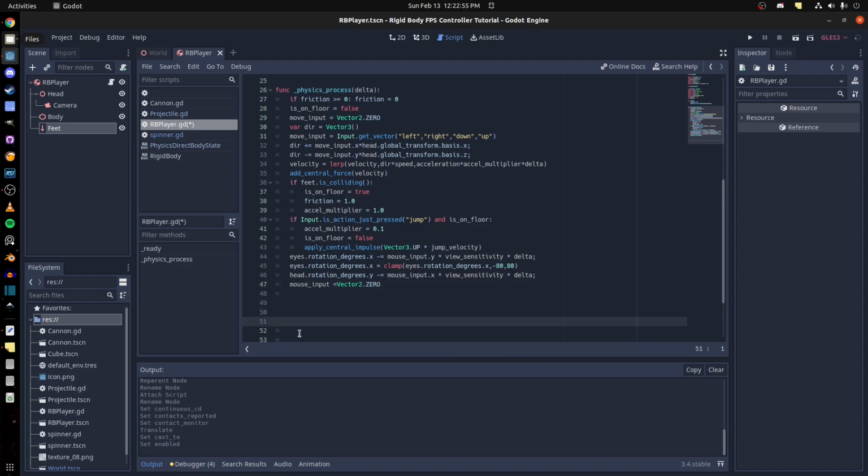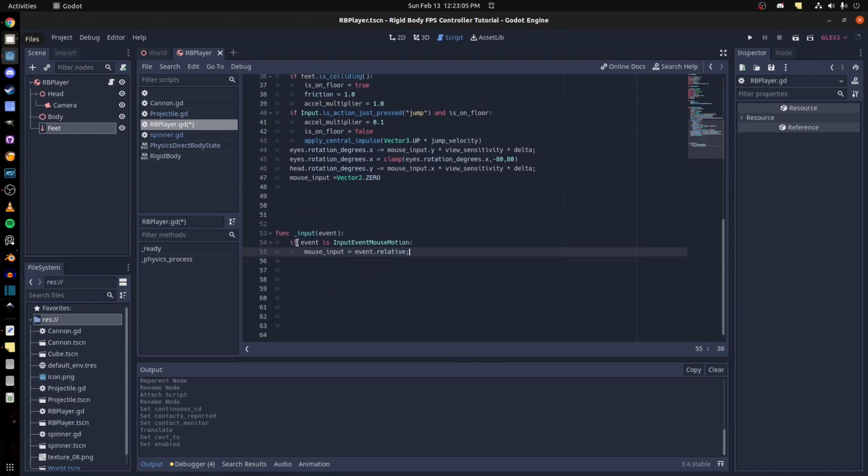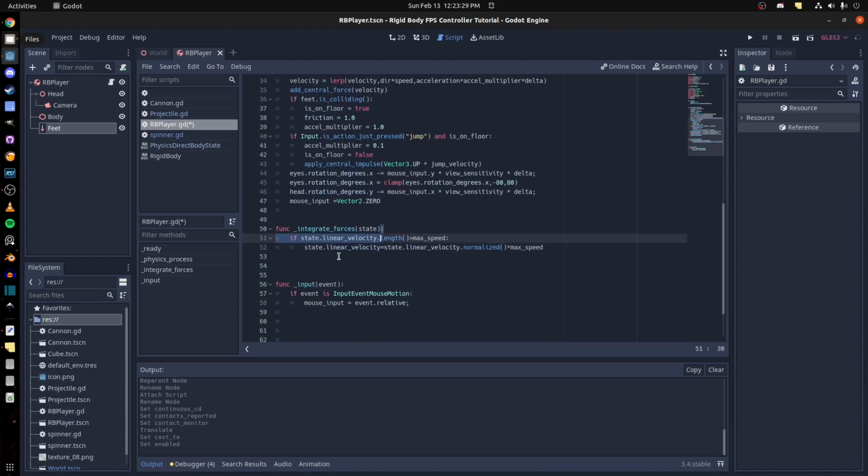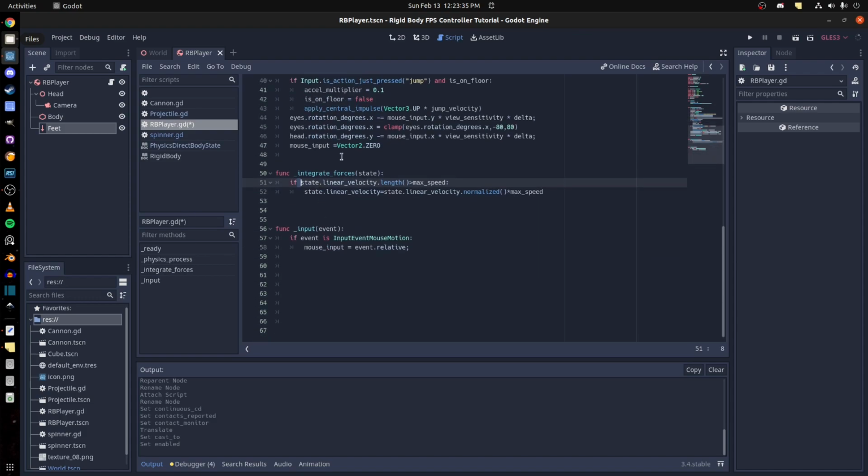So now let's get the mouse input. So down here we just check if event equals mouse motion, we get the relative input. Okay, so now in integrated forces, this is a built-in function for rigid bodies. This is where you can safely change values for the rigid body without it affecting the physics process.